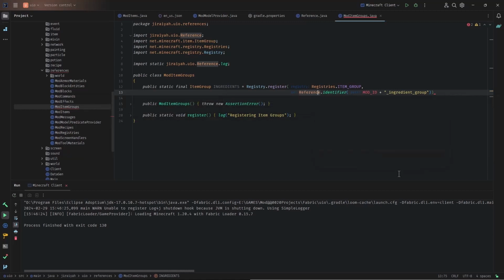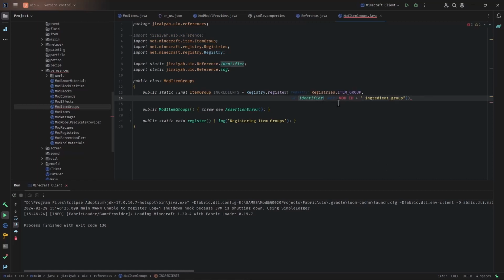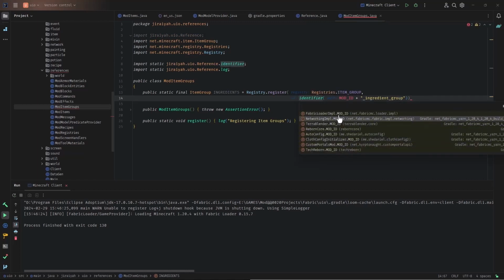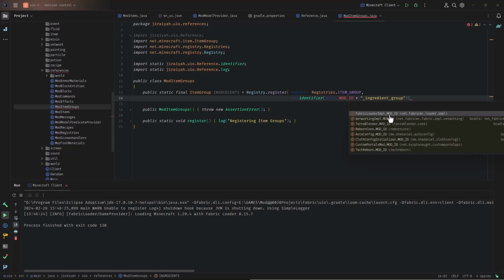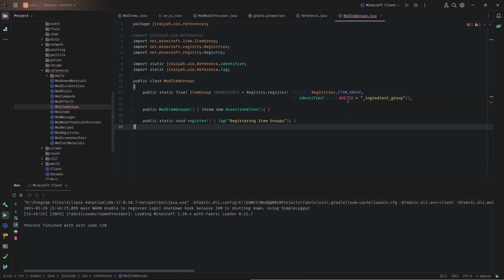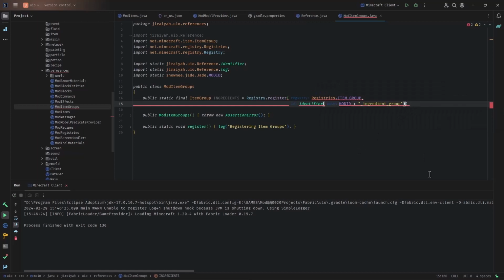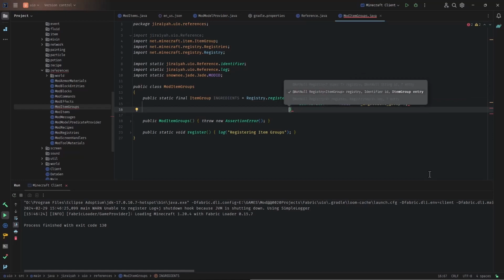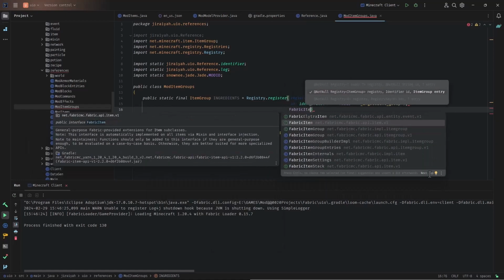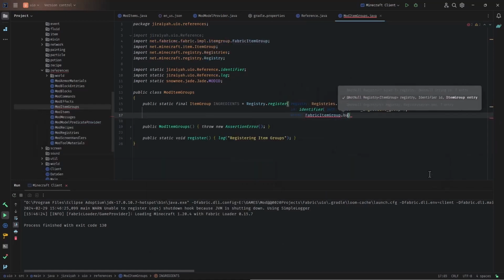I want what? Nah, remove that. There we go. Import static. So I had a very bad, let me see, net fabric. None of them are the thing that I want, because I don't have I underline. Okay, there we go. So after the identifier, we want to say fabric item group dot builder.